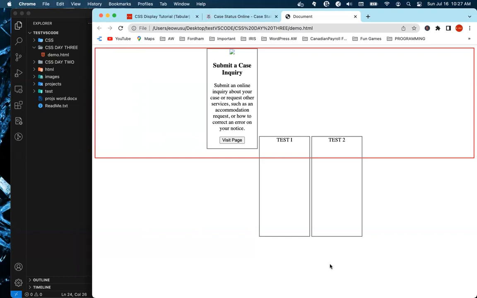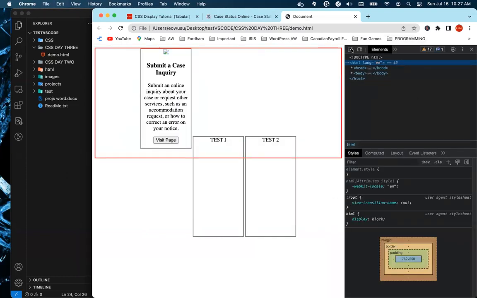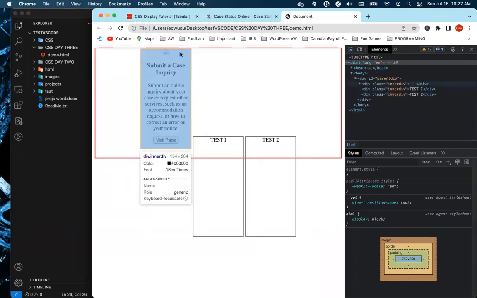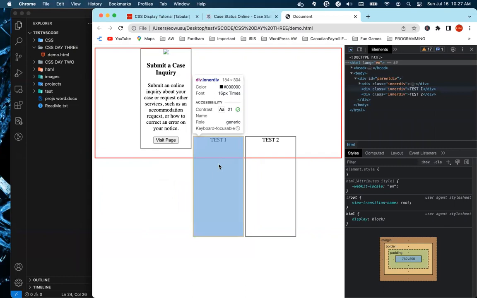So let's inspect the page. That's one way to also see what is happening. Inspect it. Then we can see this one has that. Let's see this one.